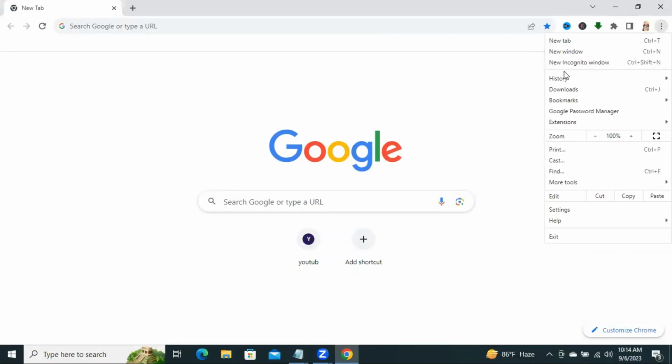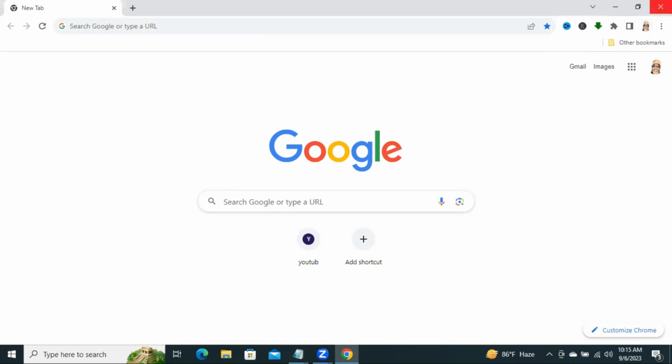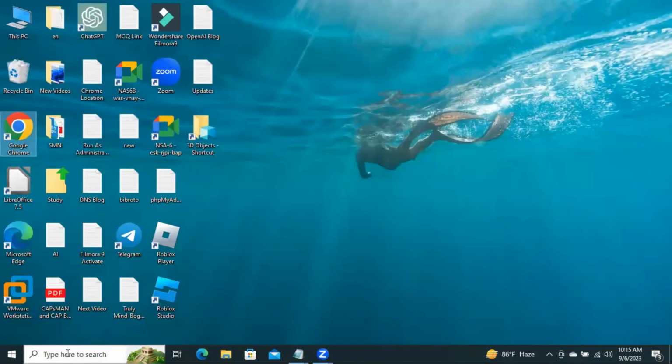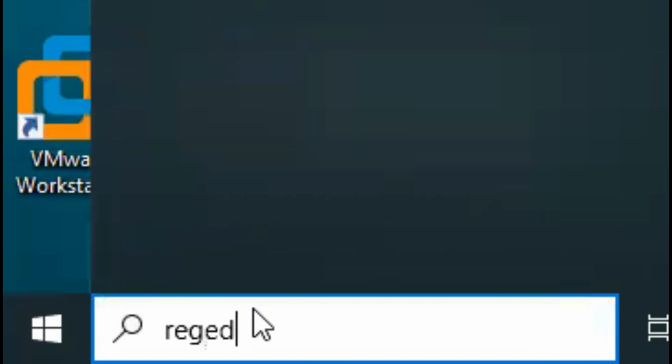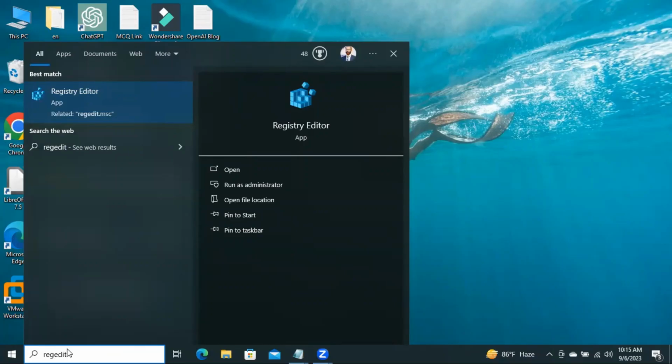If you want to remove this incognito window option, you have to follow some steps. Let's go remove the incognito window. In search, type regedit. Now right click on Registry Editor and click on Run as administrator.